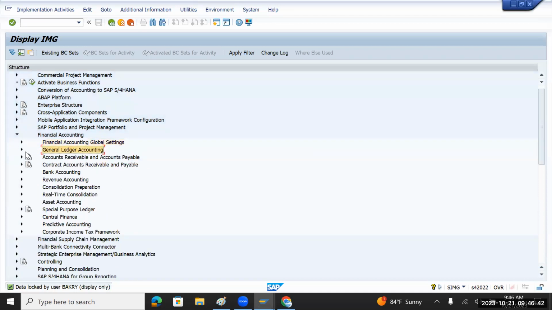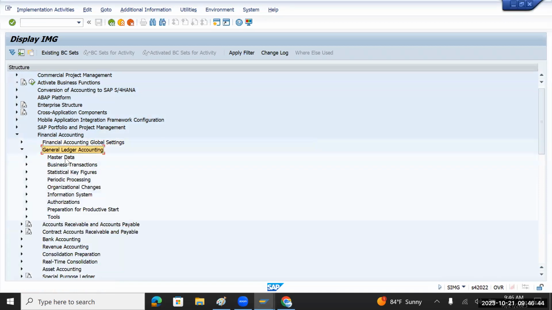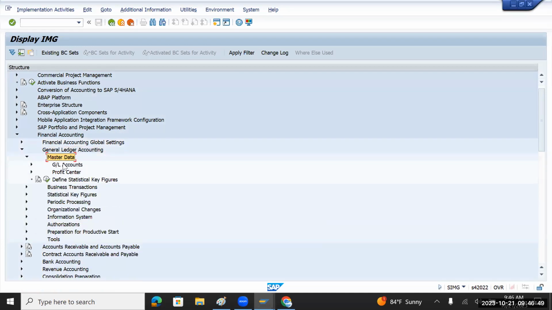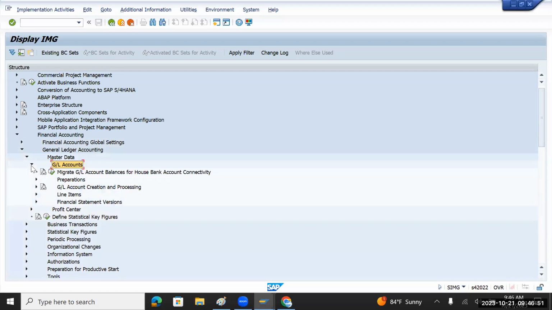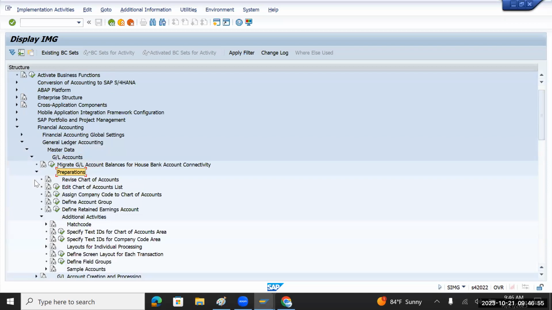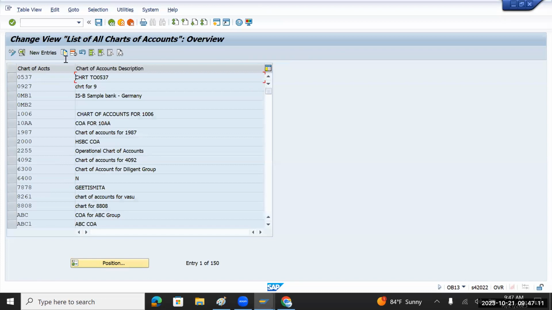We'll go to general ledger accounting. Under general ledger accounting, we have master data. Under master data, we have preparation. Under preparation, we have edit chart of account list. So we'll create a chart of account.